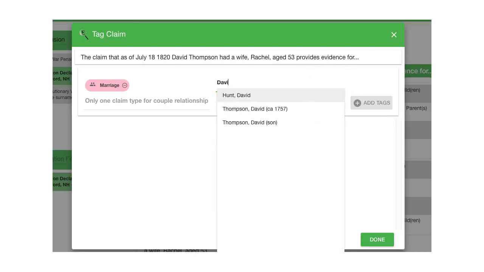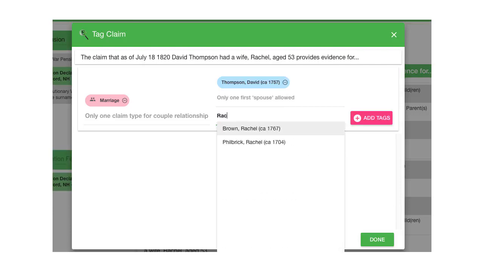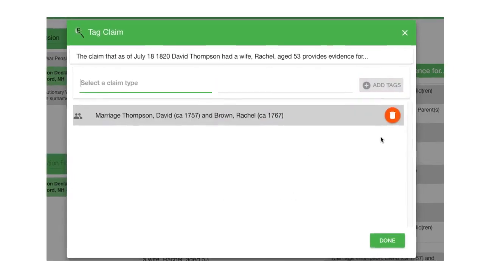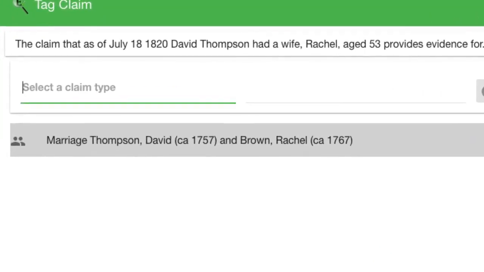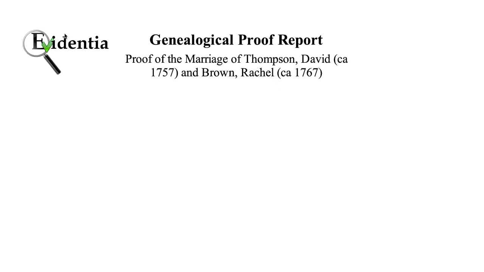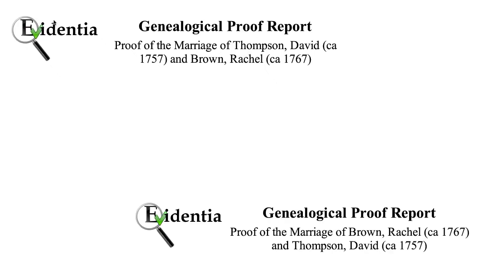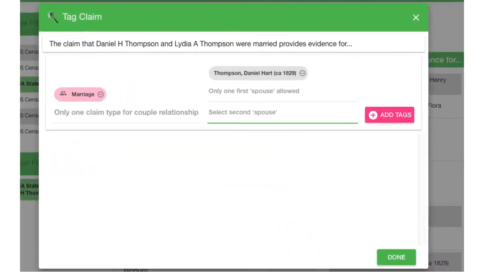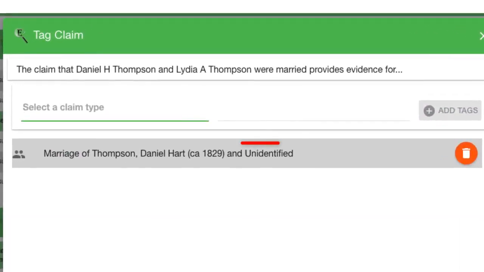If we know both parties, we can select them, click on the Add Tag button, and Evidentia creates a single claim tag identifying both parties. This means we only have to manage one proof, and Evidentia is smart enough to attach the same proof to both parties, using the appropriate title for each. If we do not know both parties, Evidentia will fill in the unknown party with a placeholder.